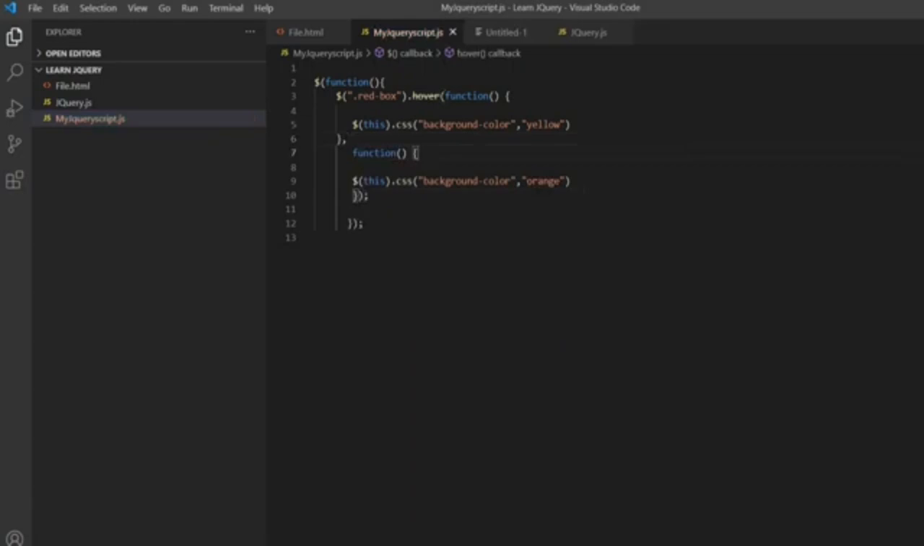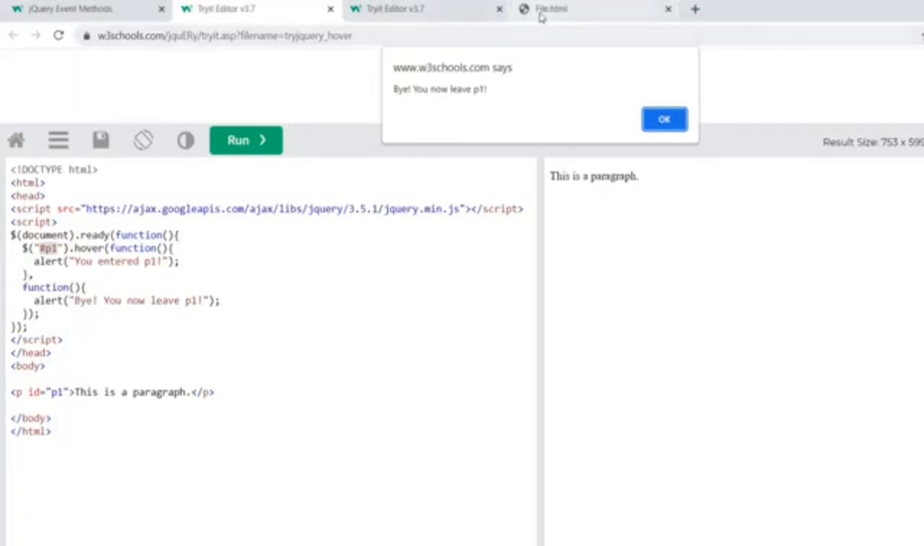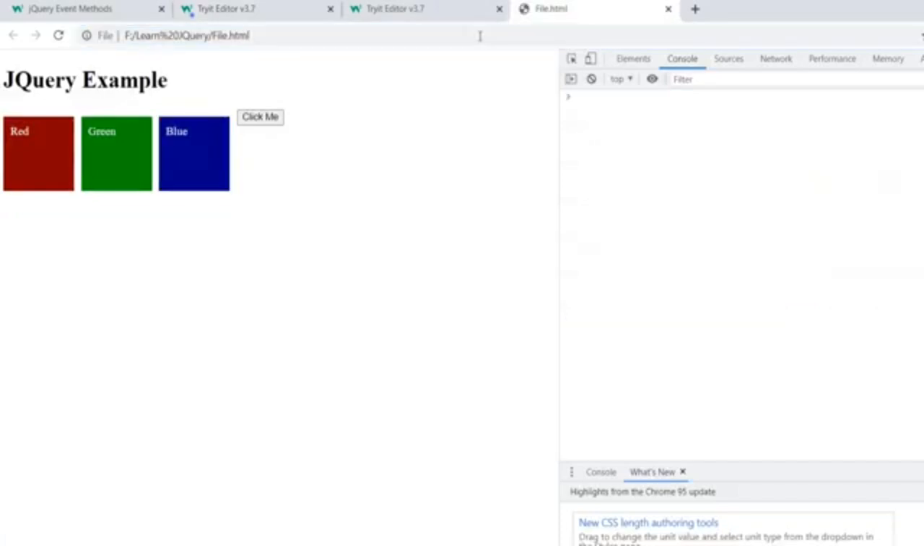I think now everything is clear. Function 1 is for mouse hover and function 2 is for mouse leave. So previously we have written two events for both the things, but now they are in one thing only. So let's try this example. So what I have done for the red box, right? When I hover, I'm getting red. When I leave, I'm getting orange.